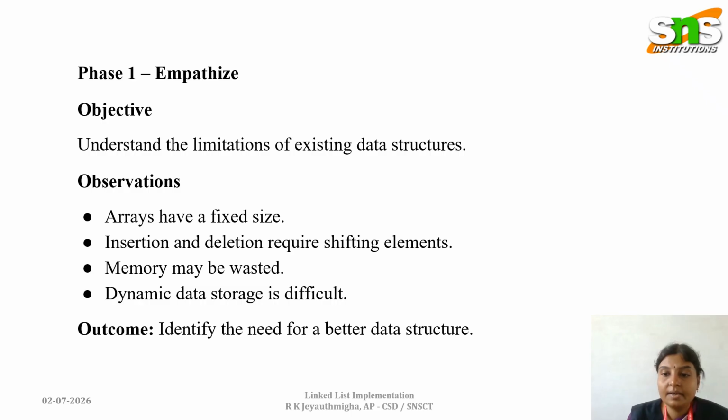Let's emphasize why we need to evolve to the linked list concept. When we observe the array data structure, which was previously constructed, arrays have a fixed size. Insertion and deletion require shifting of elements. Memory may be wasted. While initializing the array, we need to give the maximum memory size. So memory will be wasted, and dynamic data storage is difficult in the array concept. So the outcome is to identify the need for a better data structure.